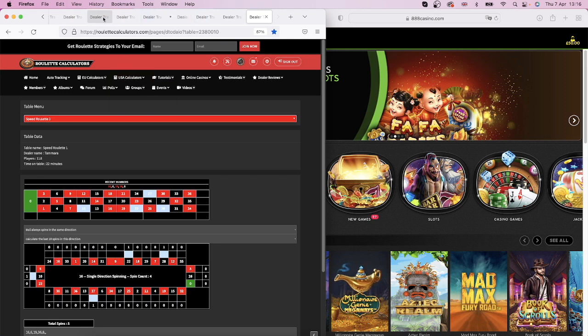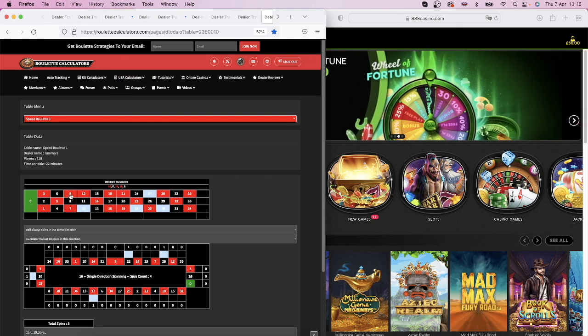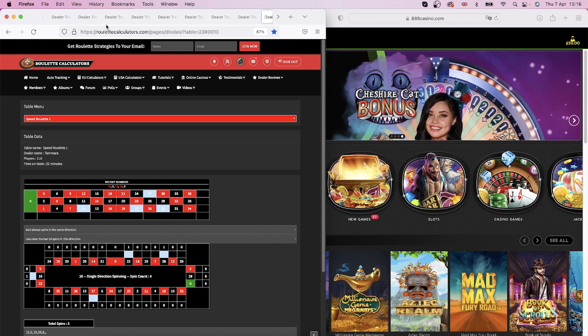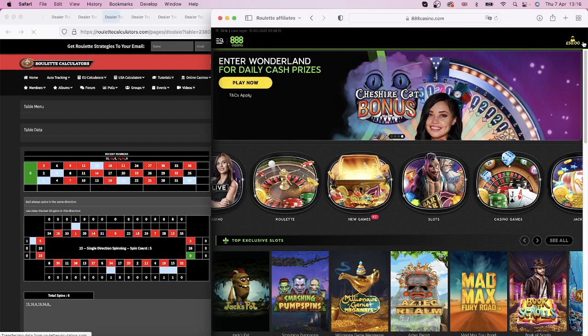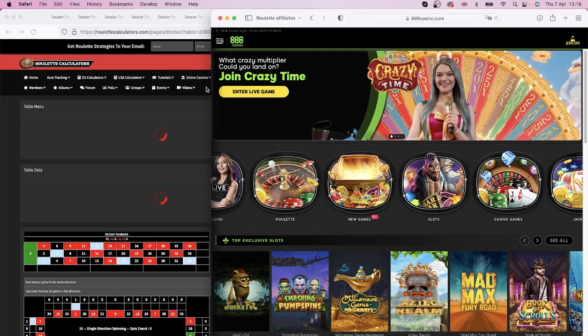So I'm just going to use the dealer tracker one direction in this particular instance, and we'll see what happens. So I will be back shortly, and we will carry on with the session. I'm going to be playing on this casino, and I've got £50 in the balance.